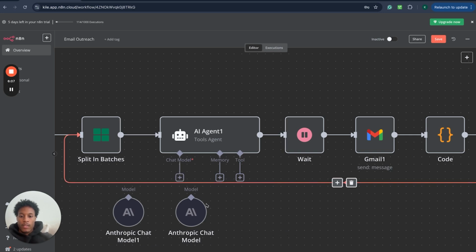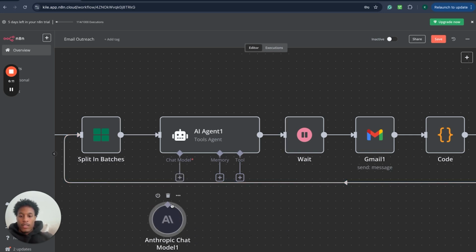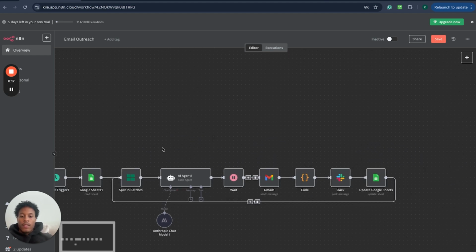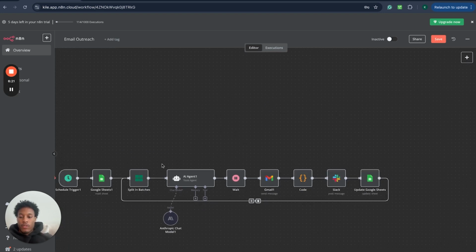So let me delete all of these out of the way and make sure this is the right one that's connected. We'll test it and see. And then after that, it's going to put out a Gmail message. Let me show you guys in real time how it works.